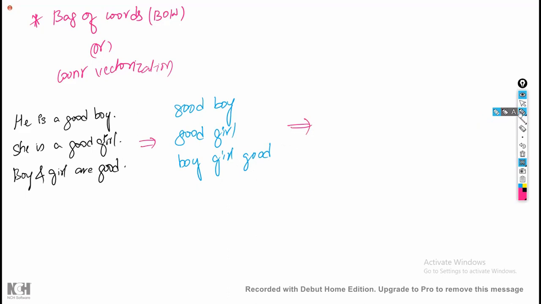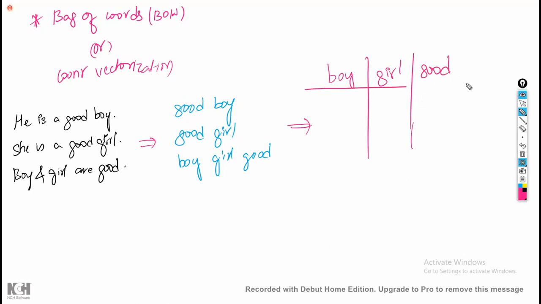Now identify the unique words. The unique words are good, boy, girl. Keep them in alphabetical order: first boy, followed by girl, followed by good. Every word becomes a column. In the first sentence, how many goods are there? 1. How many boys? 1. How many girls? 0. Second sentence: goods 1, girls 1, boys 0. Third sentence: 1, 1, 1.